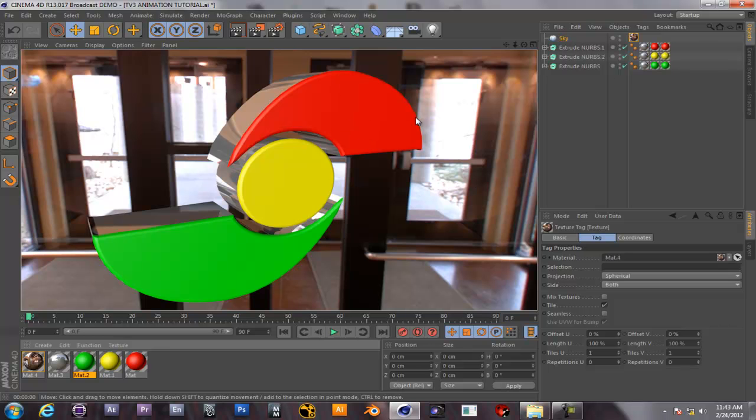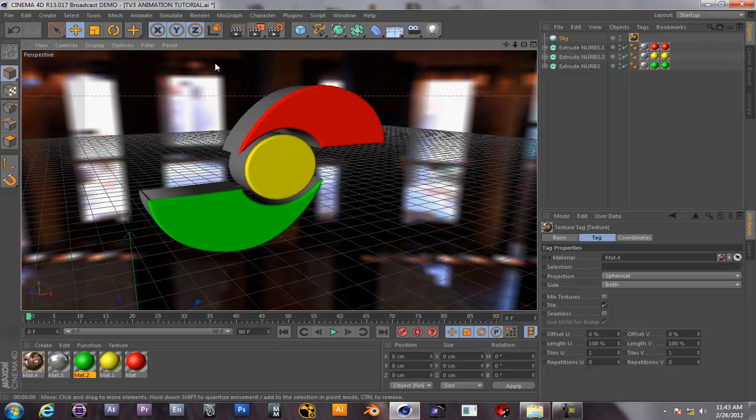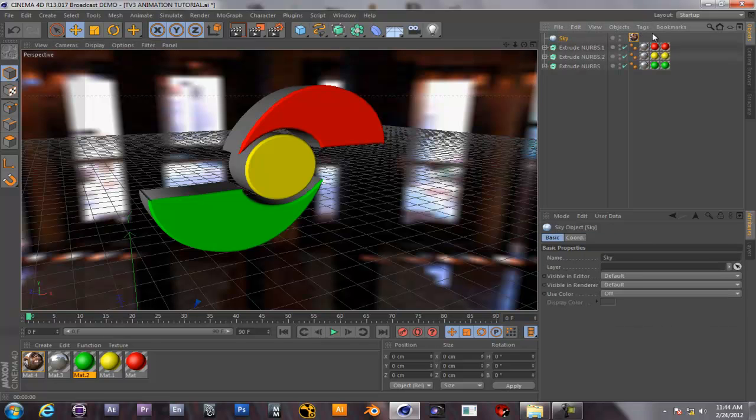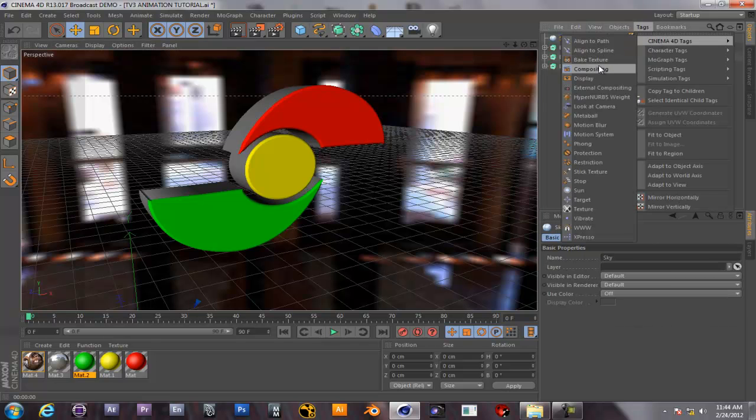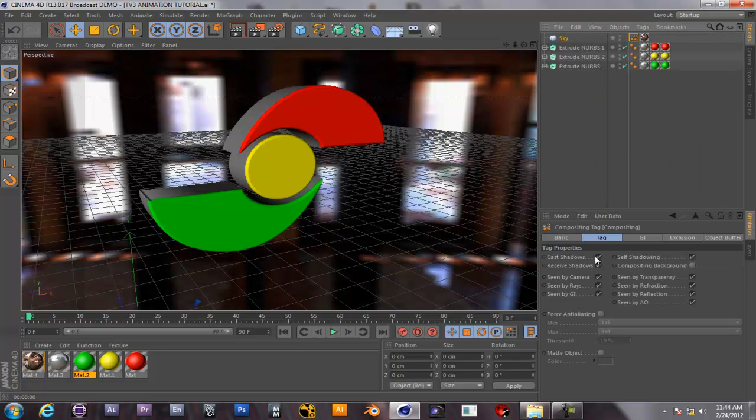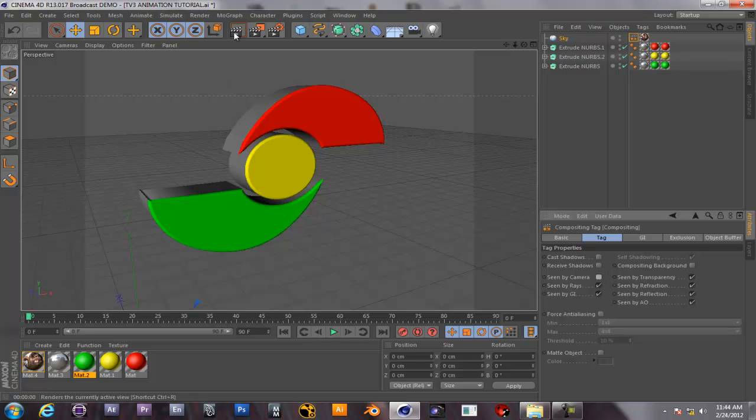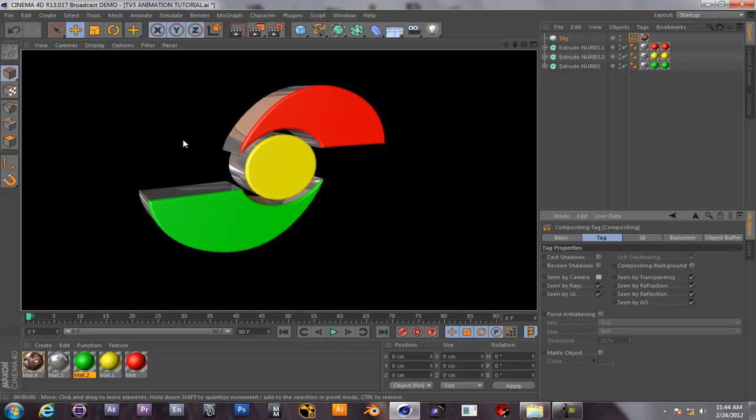So what I'm going to do is remove the background, because normally in a TV commercial, in the station ID, I think it's white, so we're going to use white here. To do that, you select your object, the sky or whatever, go to Cinema 4D tag, Compositing. Under the Compositing tag, just select these three. They're my favorites. So pretty much you get something cool.